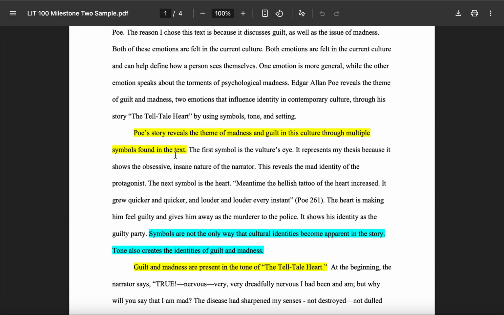So for my first supporting paragraph, it's Poe's story reveals the theme of madness and guilt in this culture through multiple symbols found in the text. Okay, so I'm relating it to my thesis statement argument, and I'm identifying symbols as the element that I'll be looking at in order to prove this idea about theme.